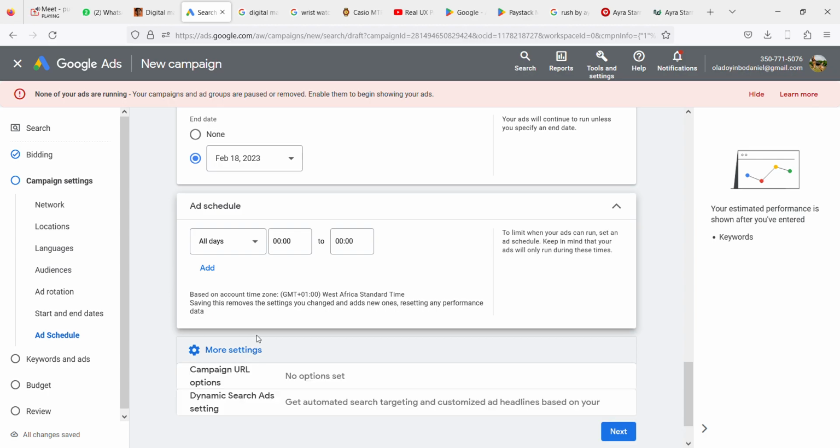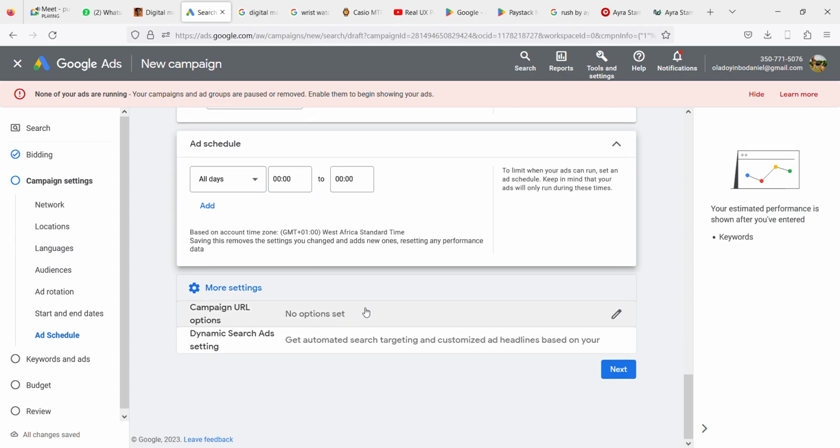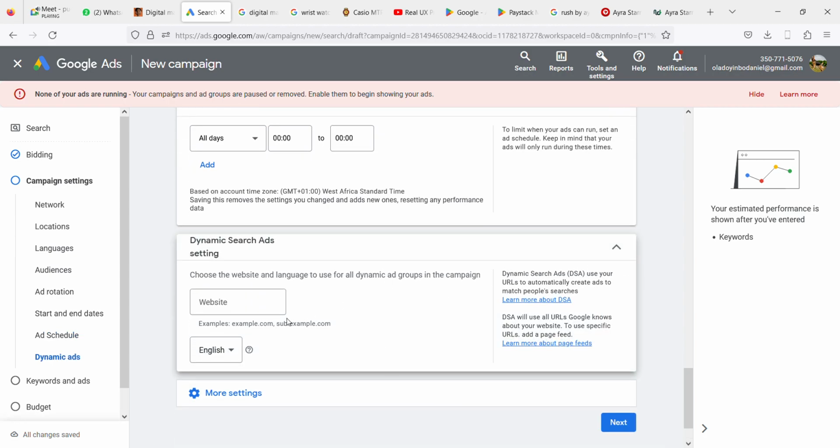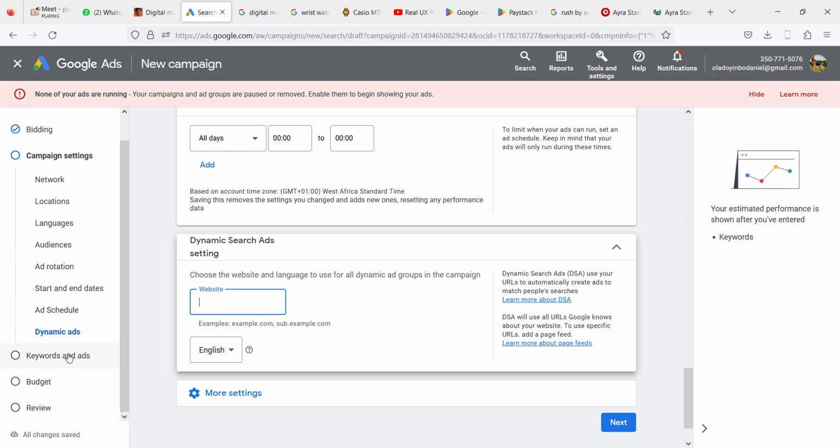So back to more settings. We have our campaign URL options. We don't need this one because this has to do with tracking. Then we have dynamic search ads settings, right? So when you click on this, let me just click on that drop down, right? So what this one does is, when we get to keywords and ads, we're going to see more explanation for this dynamic search ads.